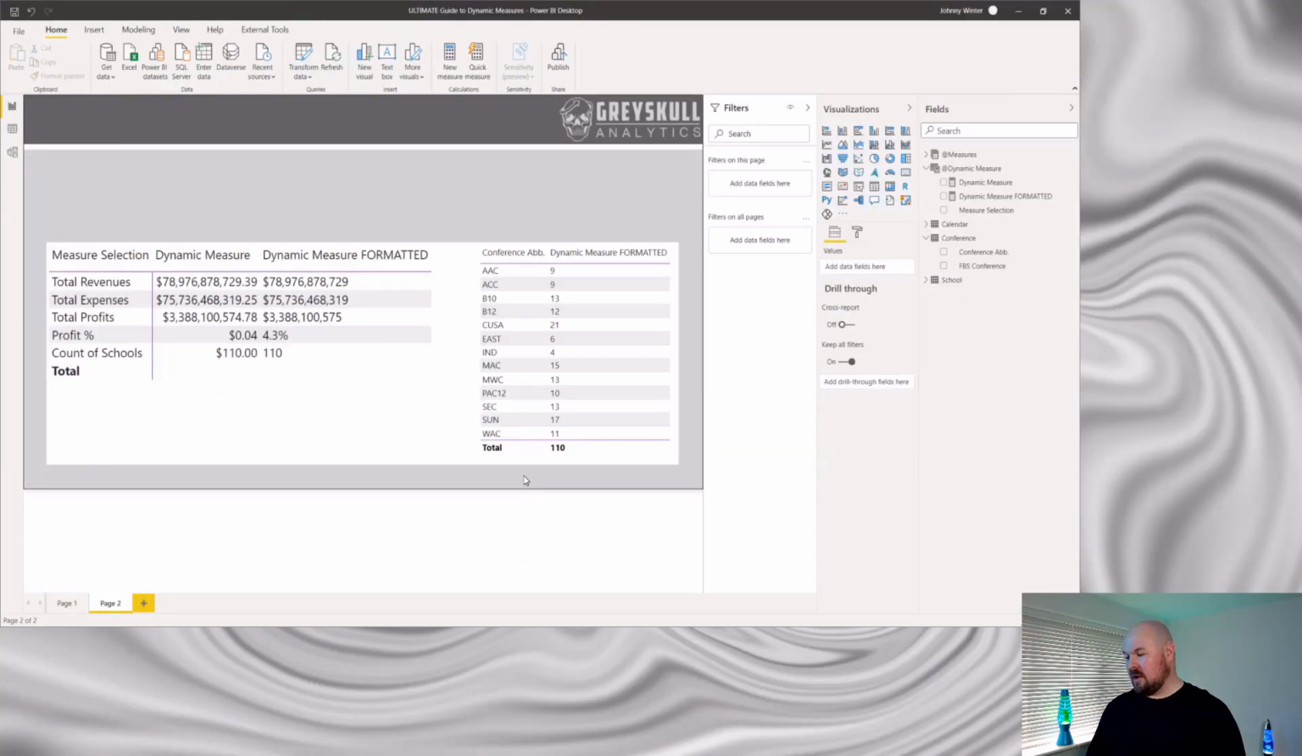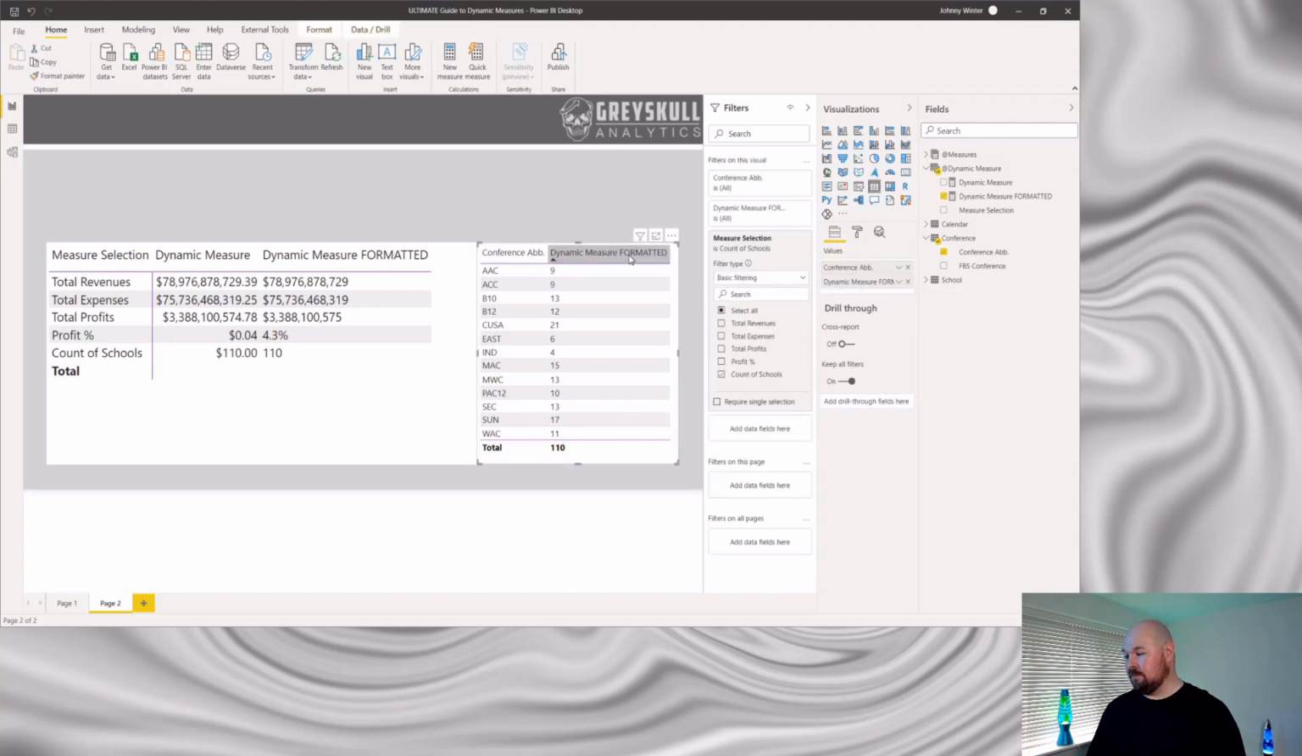There's one other problem with using this method as well. If we go back to page 2 of my report, I've added a table. I've got the conferences in the first column and I've got my dynamic measure in the right hand column. I've set a filter on this table so it's just returning the count of schools. Now if I sort this column, I get some strange results in my sorting. It seems to think that 4 is a higher number than 21 or 17 or 15. That's because, once again, this is text. Now sorting those values alphabetically as opposed to via the number value.